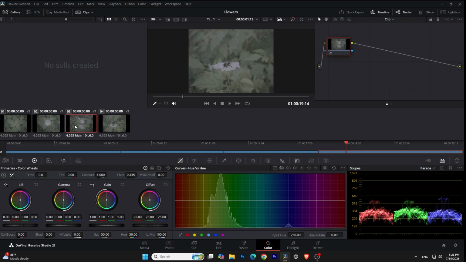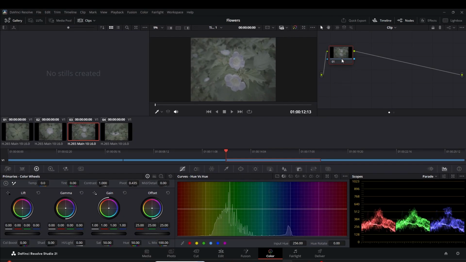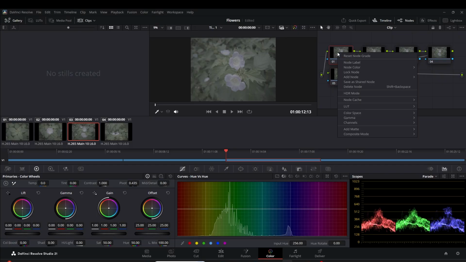Okay, now I decided this to be my hero frame. That means I'll do the grading on this clip and apply the same grade on the other clips. I could have copied the previous node structure, but I'm going to create new ones here. I can overwrite the previous node structure, no worries.